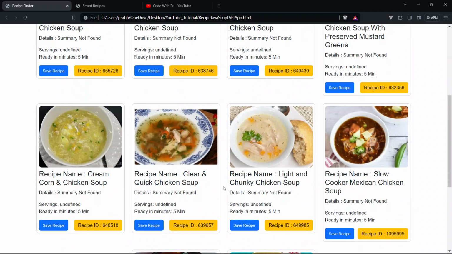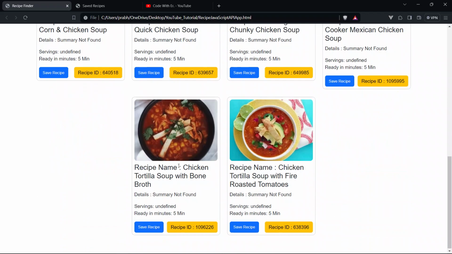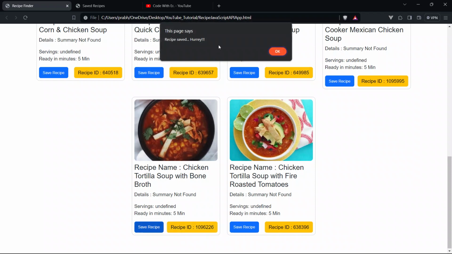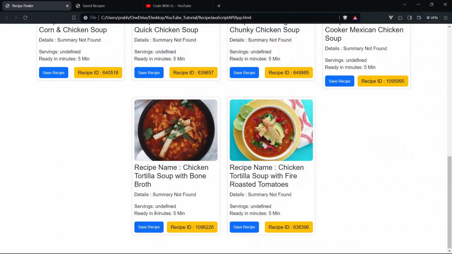We can save these recipes locally on our machine. I showed you also. I'm going to save these two recipes from here. The recipe name is chicken tortilla soup with bone broth. Hit the button save recipe with this ID. Save it now. See, boom guys, we got the alert: recipe saved. Hooray. Click OK.